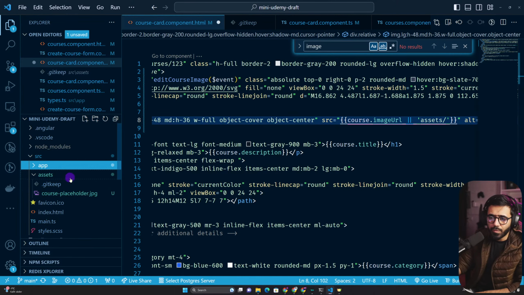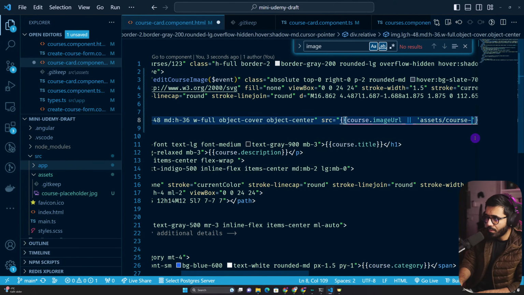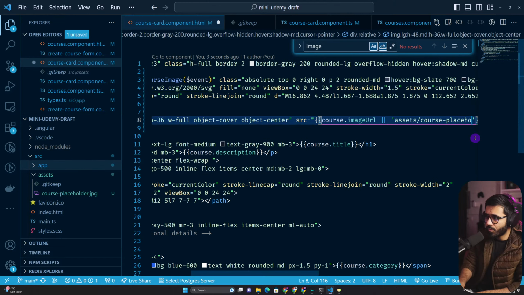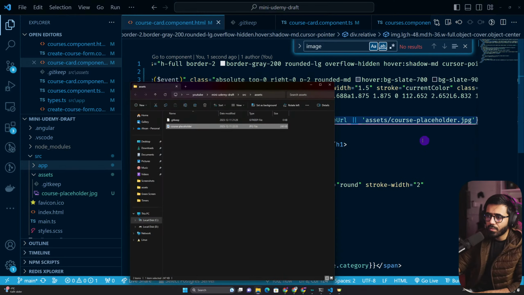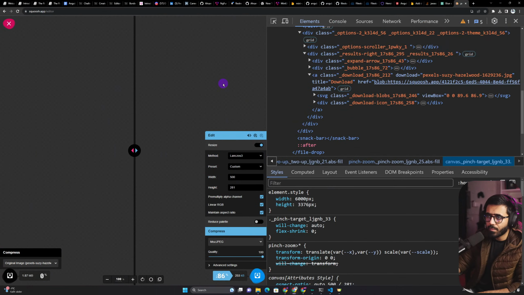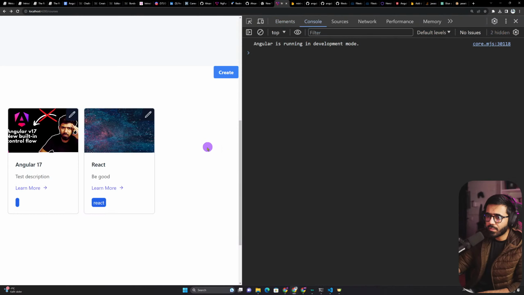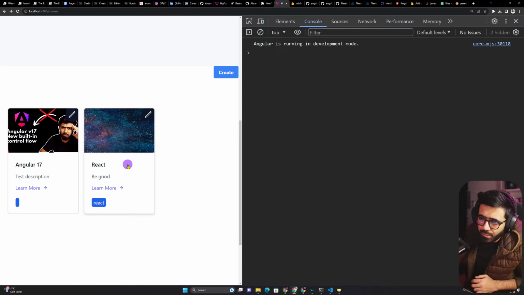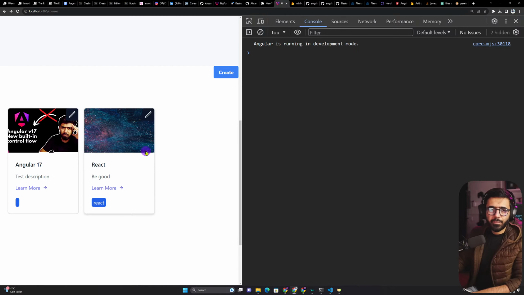And then I think it was course placeholder. So course placeholder.jpg. Let's go back to our application. There we go. So here we see the default placeholder if there's no other assigned, and then you can have that as well.